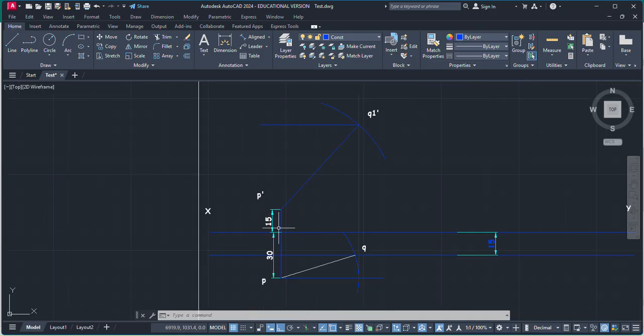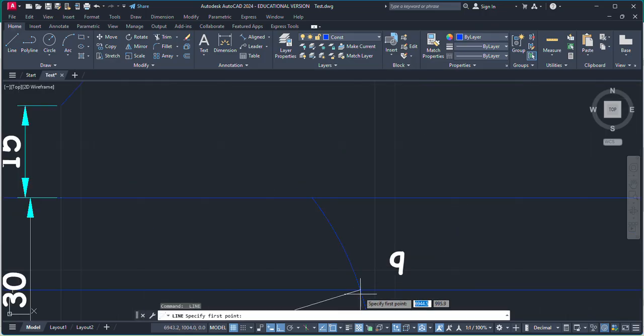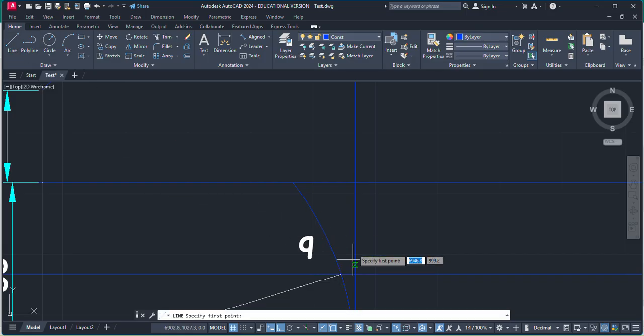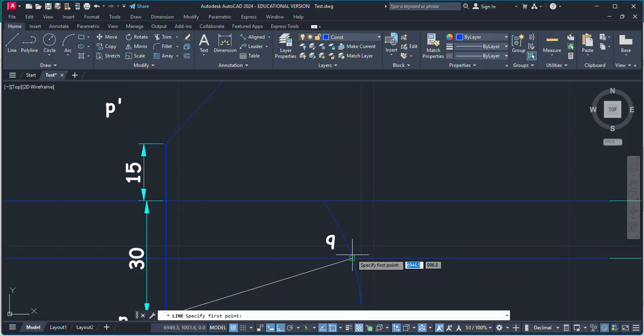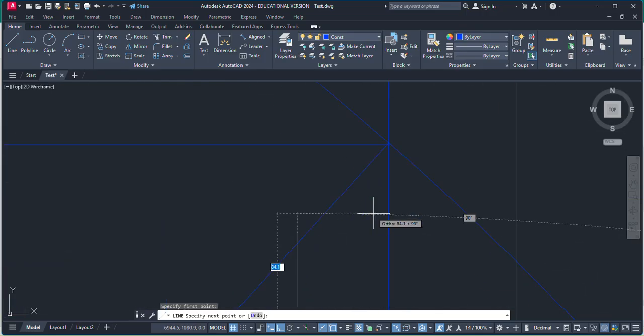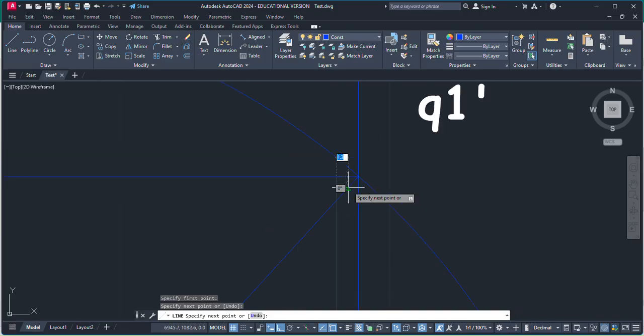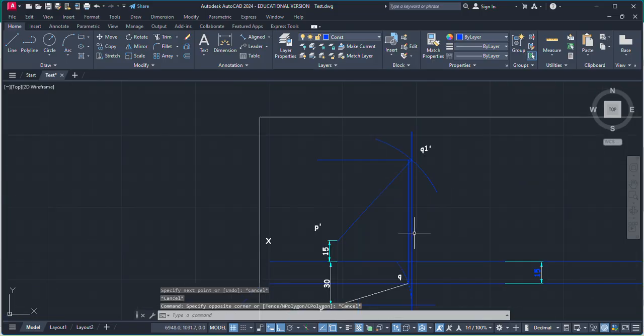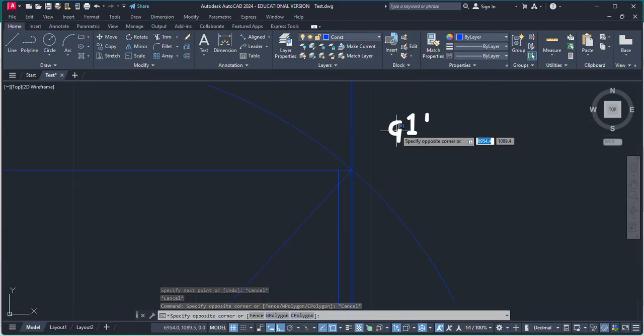P dash and P are on the same vertical line. So again, I'm going to do from this point. This point is Q. So from this point Q, this is the end effector for this apparent line. Just create a vertical line which will intersect with this locus. So this is our point Q dash, because end effector always lie on the same vertical line.